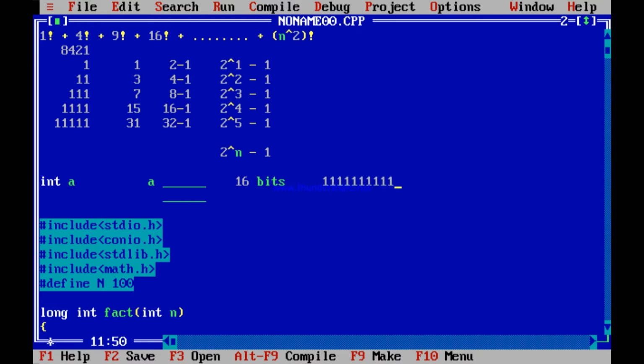You may think there are 16 ones, but the first bit is 0. So the first bit is 0, which means 15 ones: 1, 2, 3, 4, 5, 6, 7, 8, 9, 10, 11, 12, 13, 14, 15. First bit is 0, followed by 15 ones. So 15 bits are there, and 0 followed by 15 ones is 2 to the power of 15 minus 1.